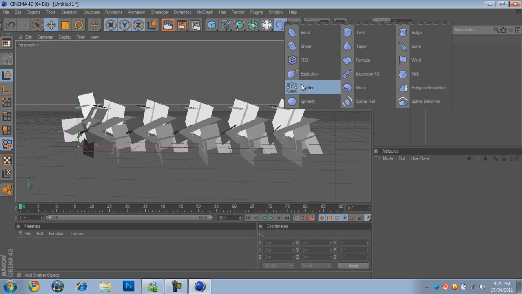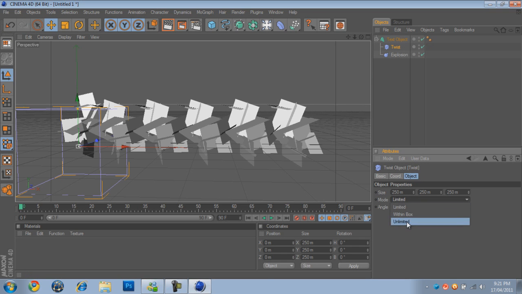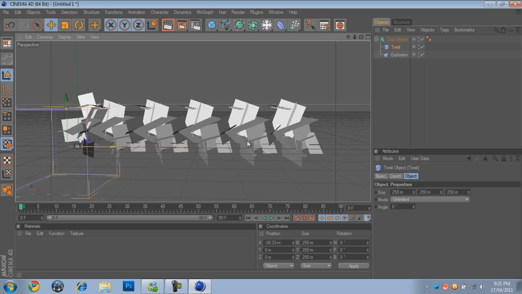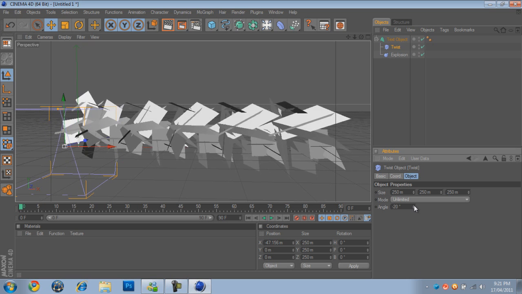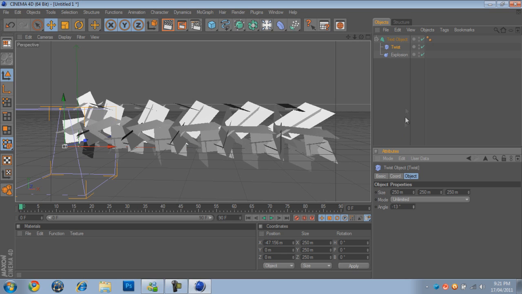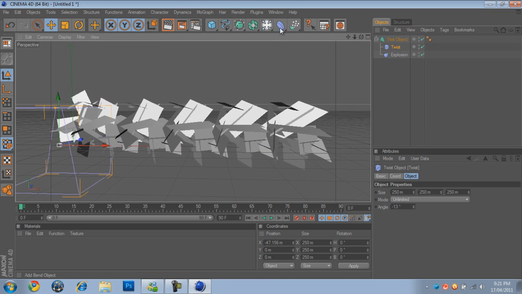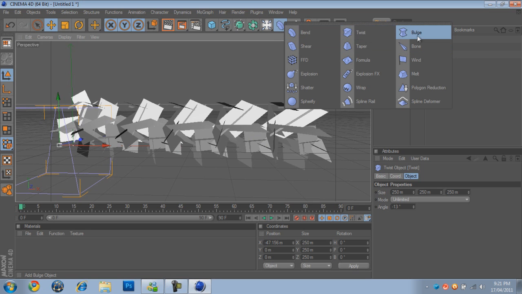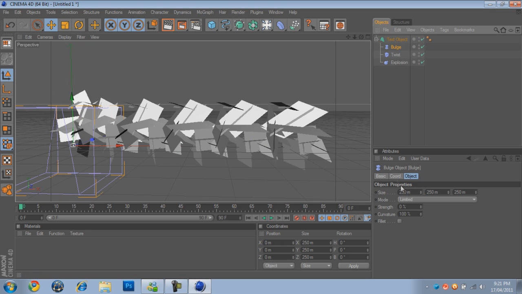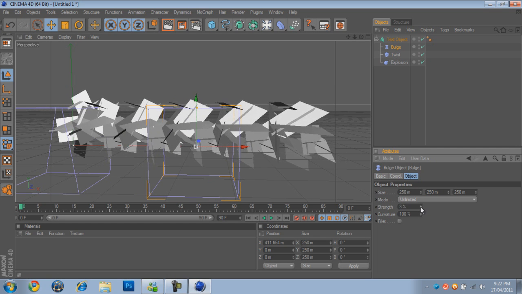Now we want to go back here and we're going to add a twist. Drag it back down, make sure the mode is switched to unlimited. Now you can move this around, but I like leaving this just on the end. I'm going to change the angle just a little bit so it looks like it's a little bit bigger on one side. And then we're going to go back up here and add the bulge. Make sure that's set to unlimited and put this in the center. And put the strength up just a little bit.